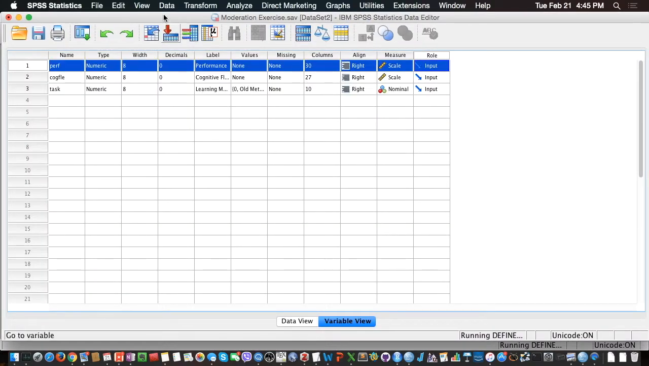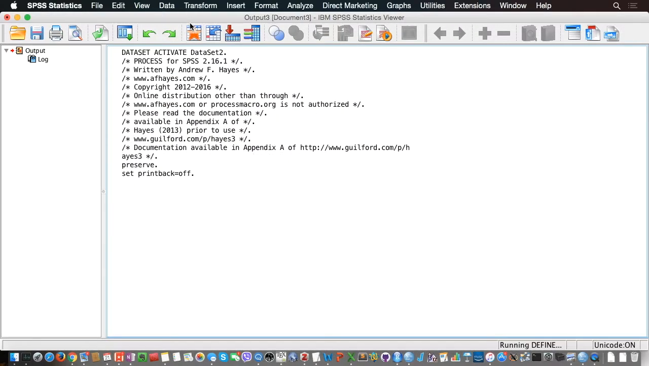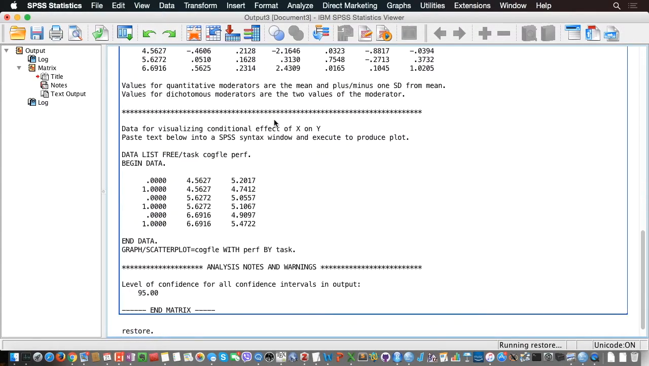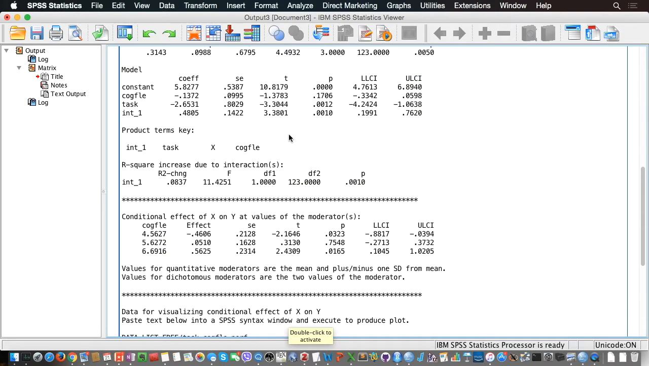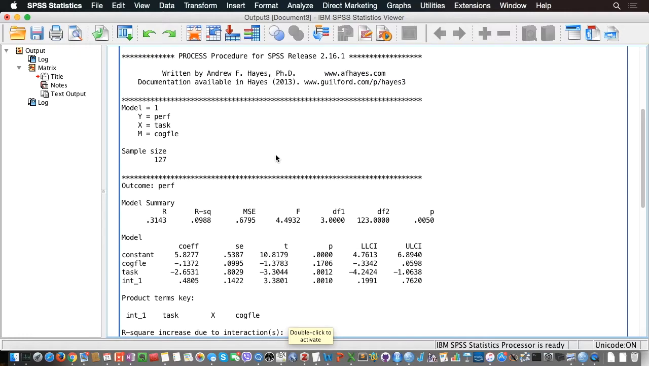Okay, so you should see a new output window showing up. PROCESS takes a little time because it computes bootstrap confidence intervals, so it resamples. And so once this shows, we're ready to interpret.